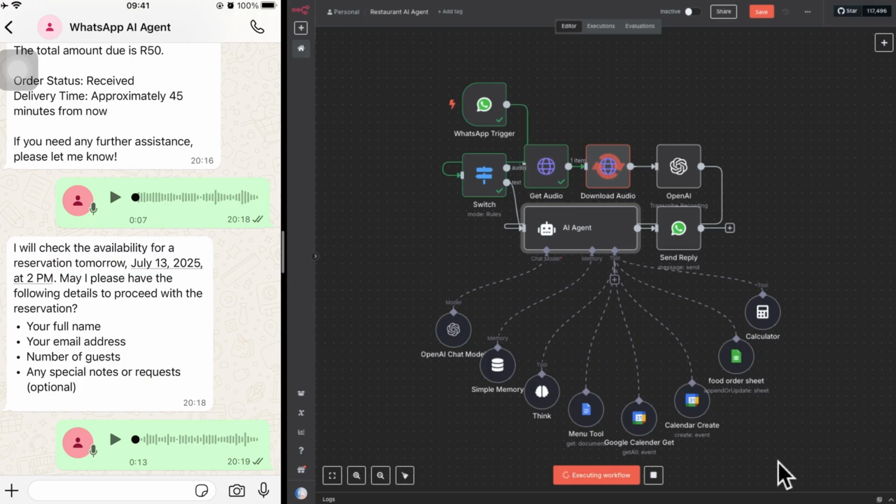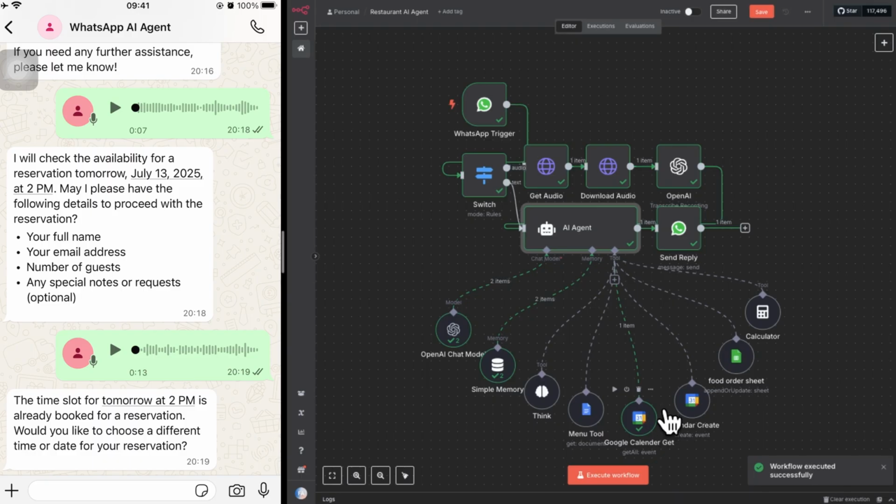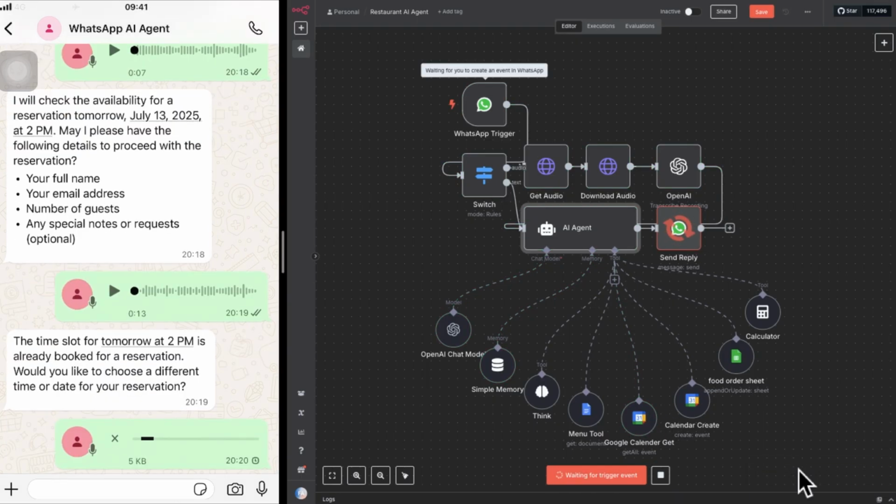But here's the twist. The agent checks the calendar, finds that there's already a table booked for 2 p.m., and asks me to pick another time. So I send another voice note, suggesting 3 p.m. instead. And you'll notice something super important.